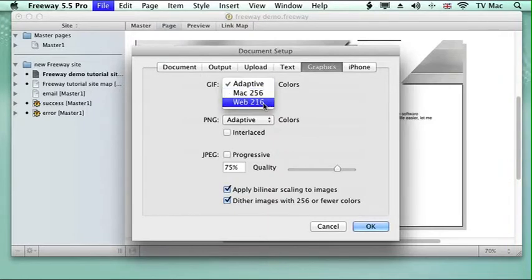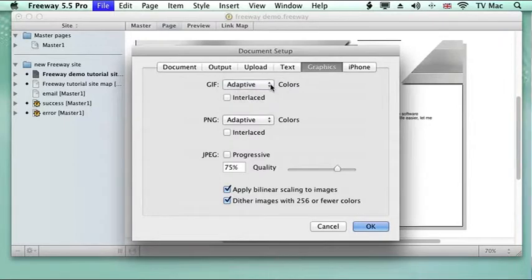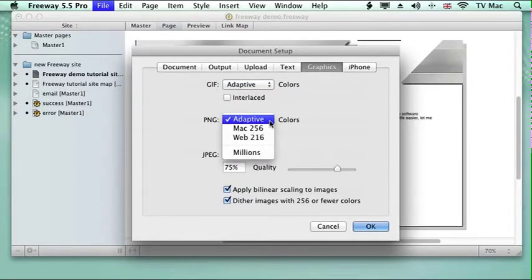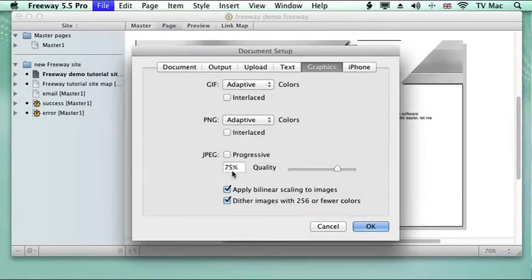So we can have Mac or 2.16, which works on everything, or Adaptive, which is a flexible thing. Then you can have, do you want a PNG file? It's pretty much the same as a GIF file in many ways, but does allow a bit more colors. And if I'm using a JPEG, what kind of quality would I want the standard file to be in? I can change these as I work through.